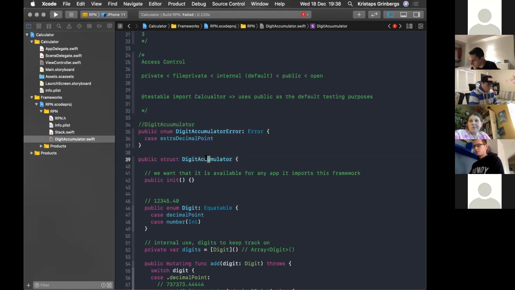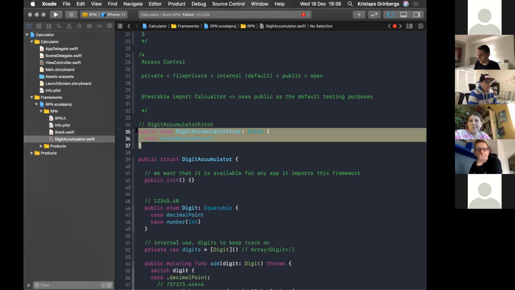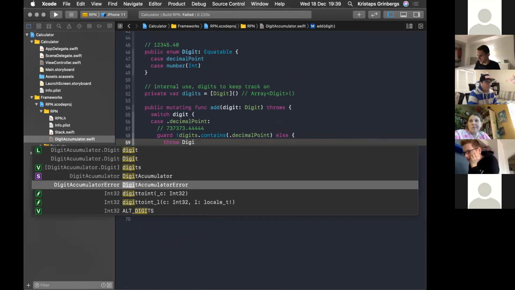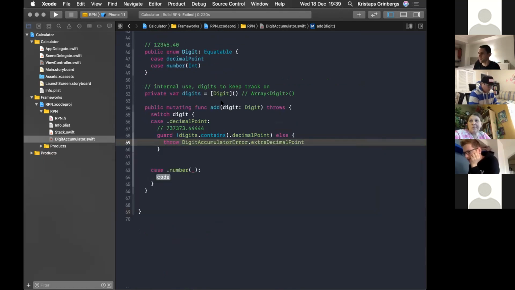And here I have W, but okay, that doesn't matter that much. Dot digit, like hold this thing. So we don't want so long thing, so we can get rid of this one. So we create it outside. Okay, and here we want to throw. So digit accumulator error dot extra decimal point. So if you have extra decimal point, let's throw. And maybe this is not so understandable.